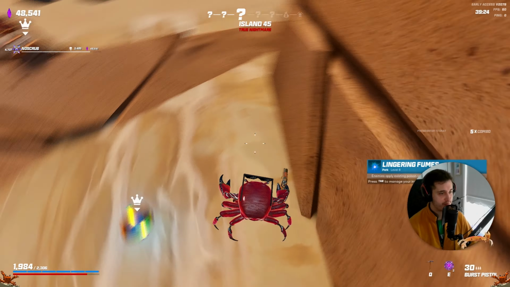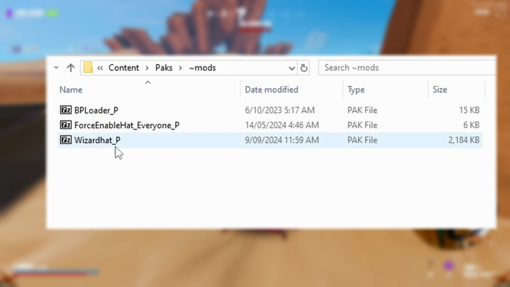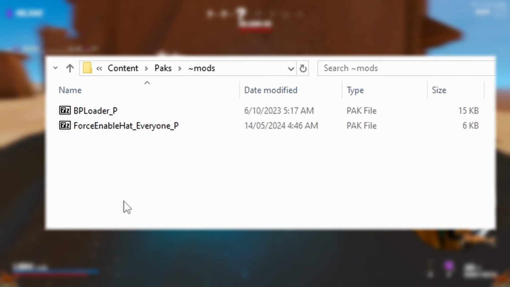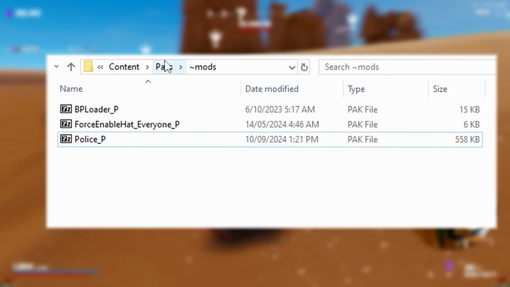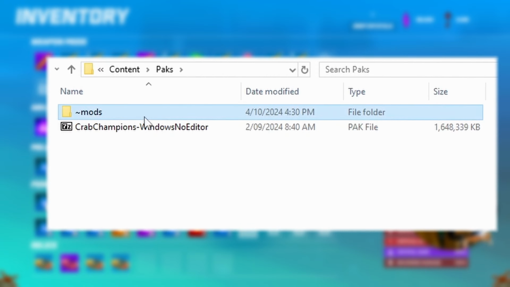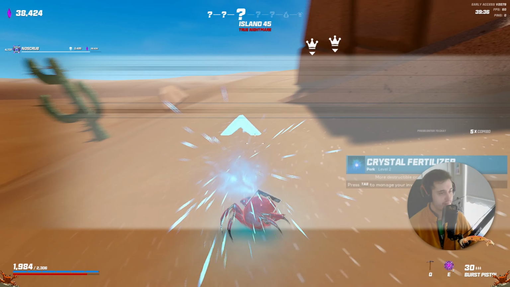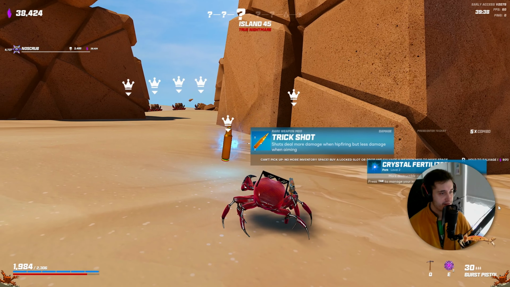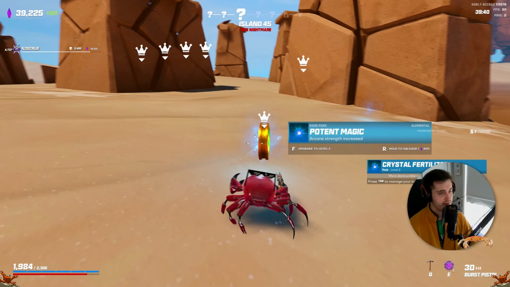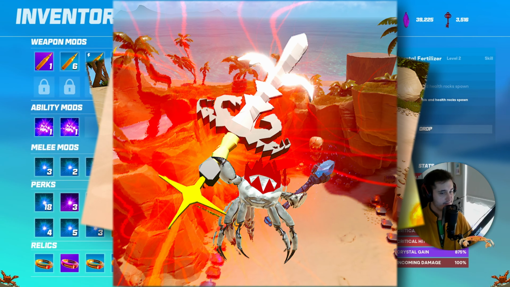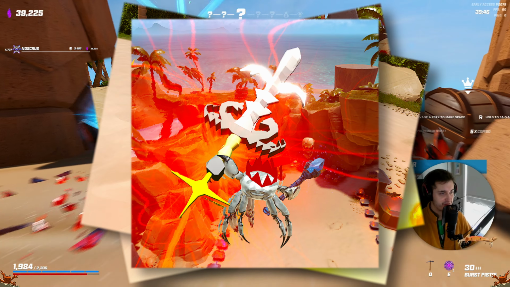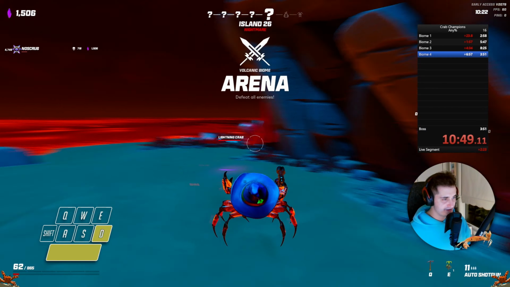As for moving forward, if you want to change your hat, then just delete the current hat pack that you have and just put in a different one in there. And if you want to completely uninstall all the mods, then just delete the entire mods folder. Moving forward, you can use this mods folder for any Crab Champions mods. I'm working on a couple sound packs and textures that may or may not be out pending at the time you're watching this video. So that's that.